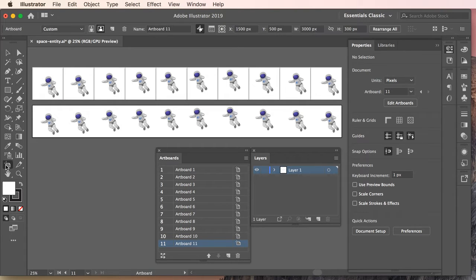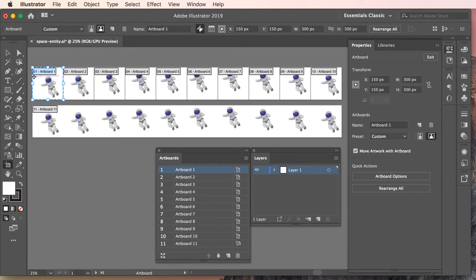Now, if I get my artboard tool here and select artboard 1, we see that we have a width and a height of 300 pixels. And the remaining 9 artboards are the same. And I want them adjacent to one another. I want them butted up. There's no space in between.